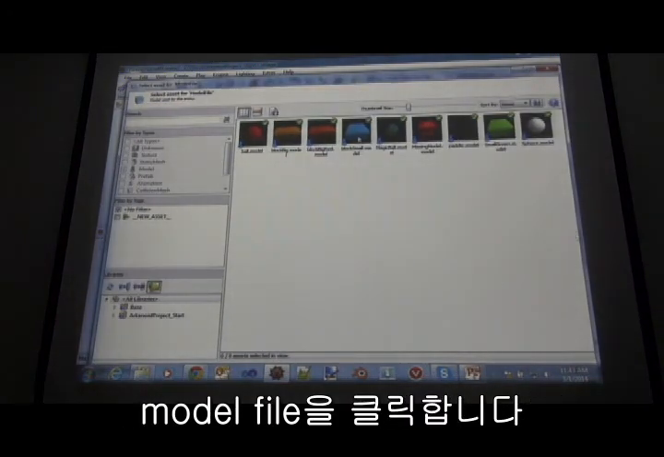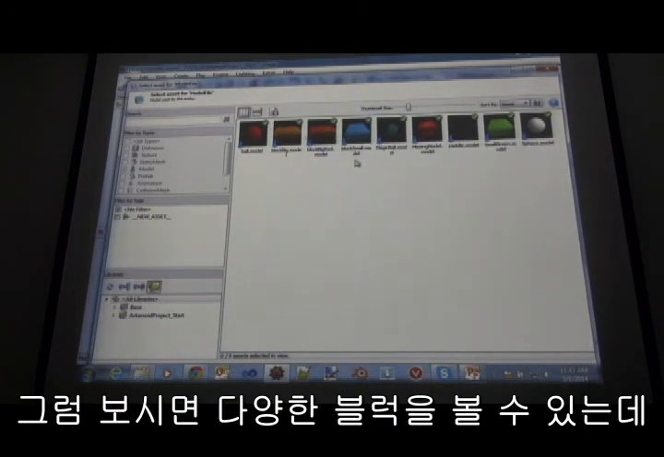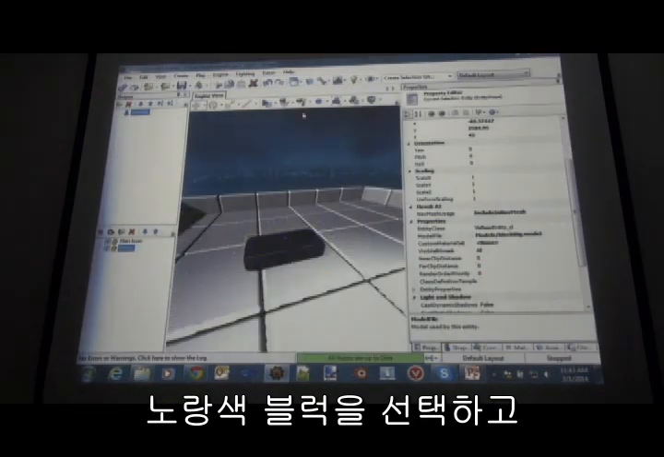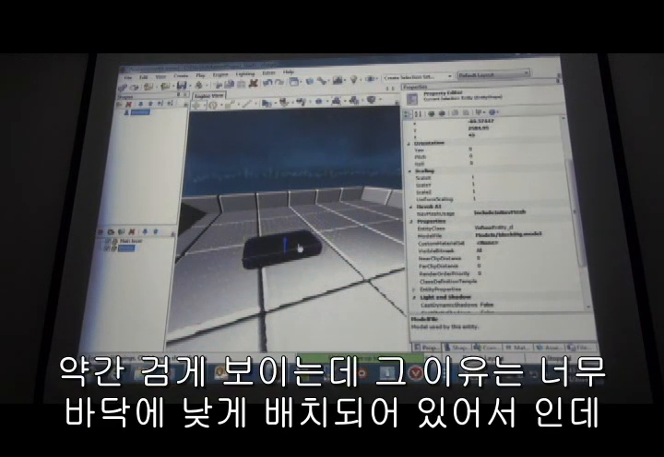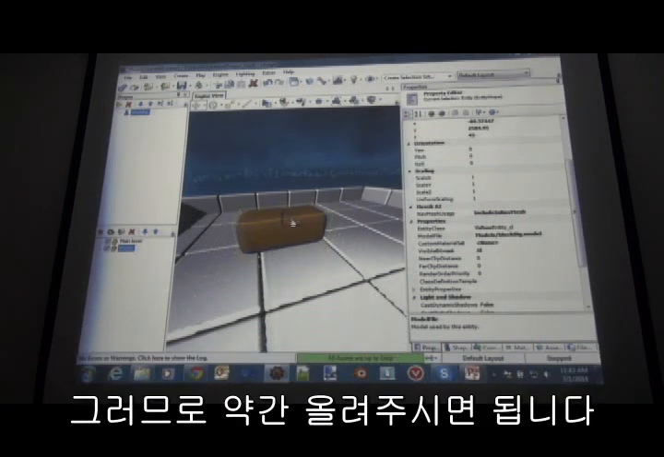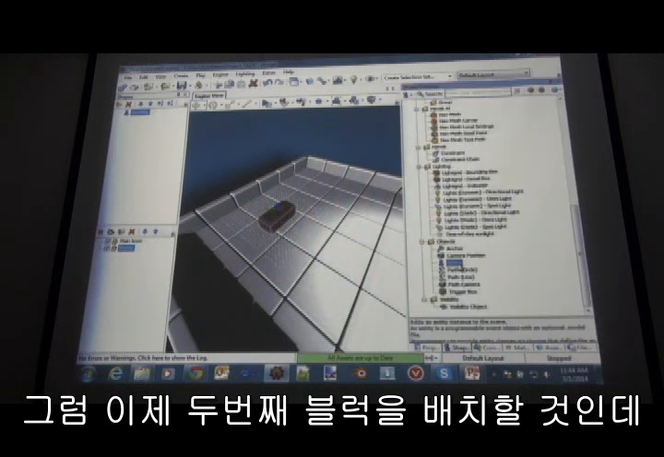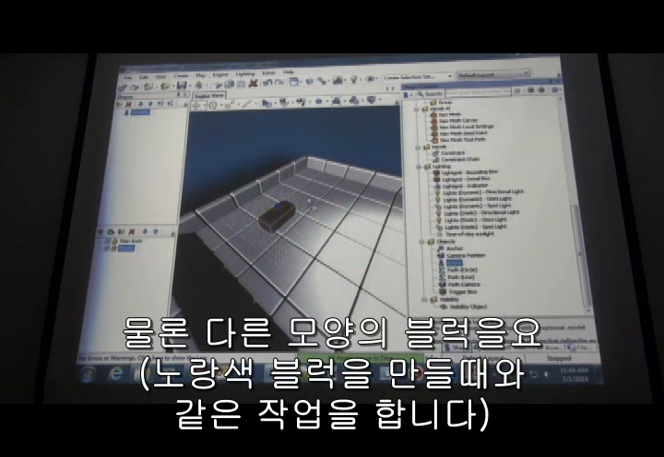And here we can see the different blocks. So I select, for instance, the yellow one, which appears black because if it's too low on the floor, then the light cannot affect it. So just pull it up a little bit. And also place a second one, just to have two different kind of blocks.